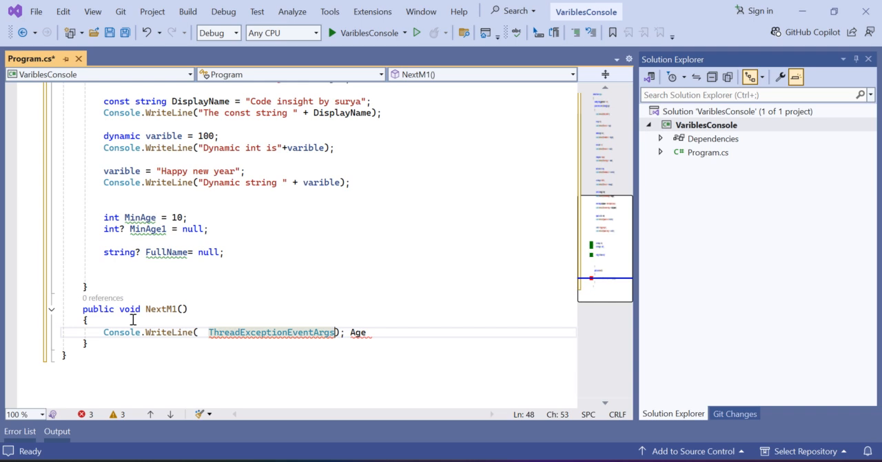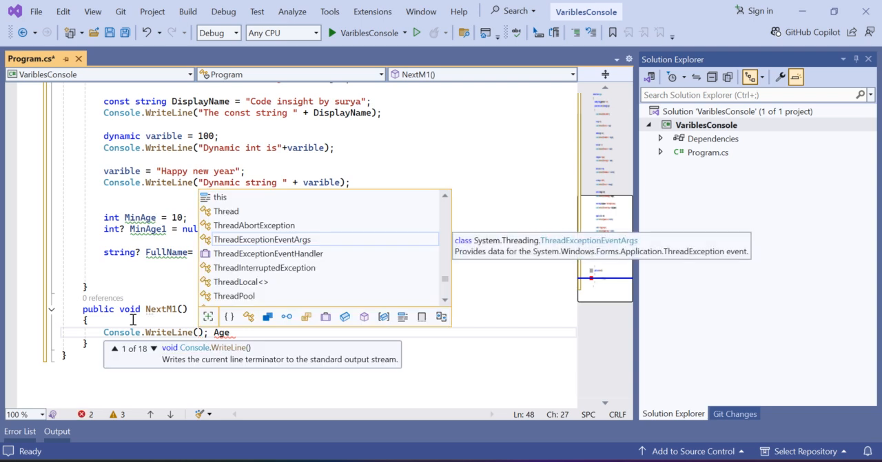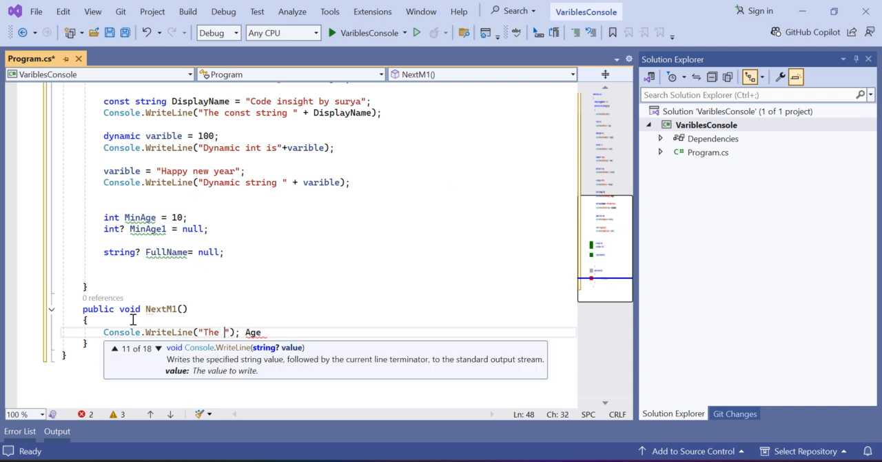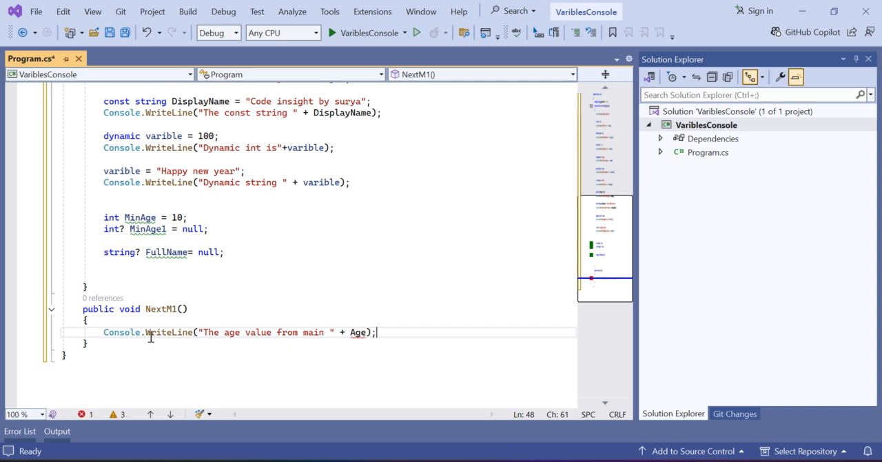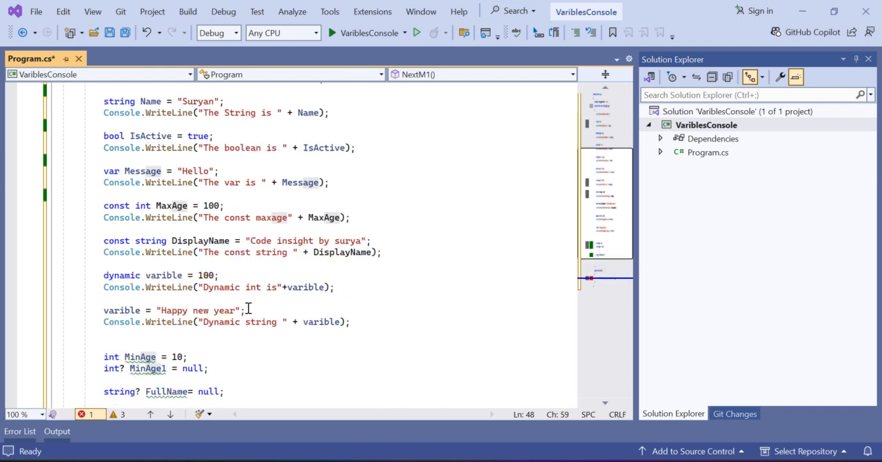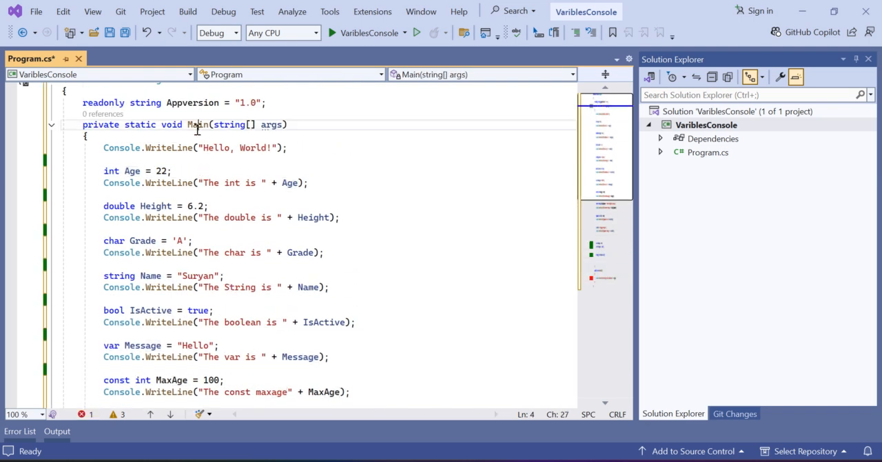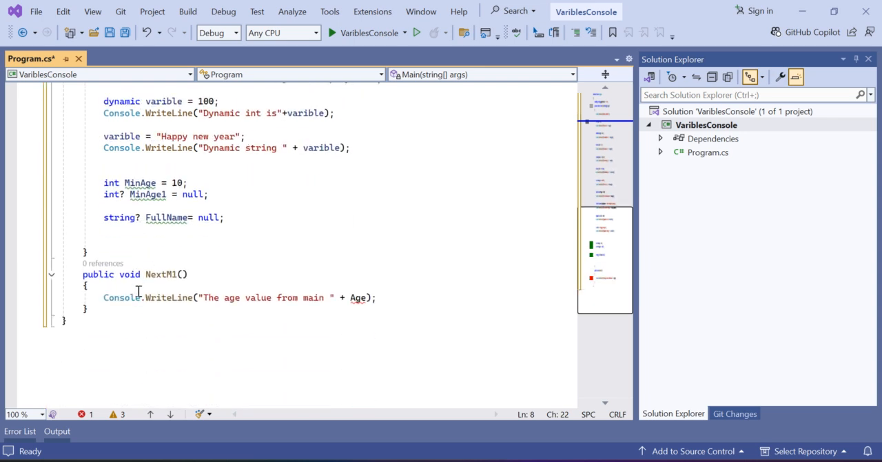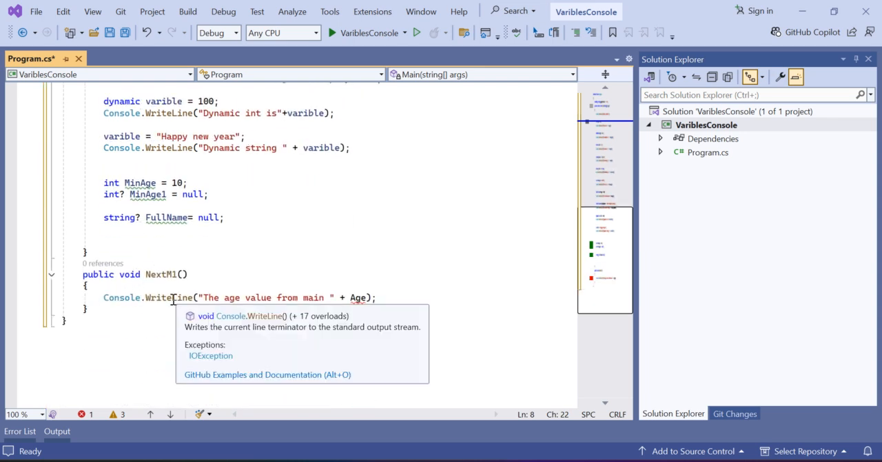The age value from main, we can't access this, because the scope of this age variable is inside the main method. So inside the main method only the variable will be used. We can't access it outside the method. So this is a local variable.